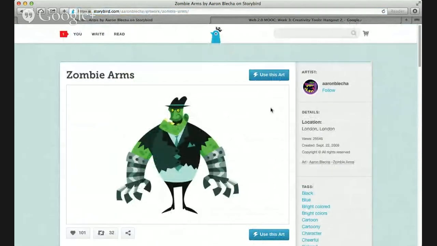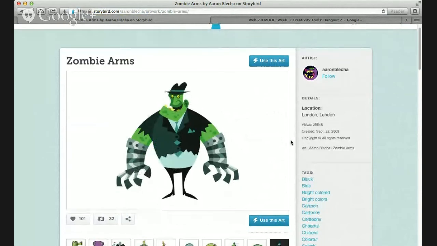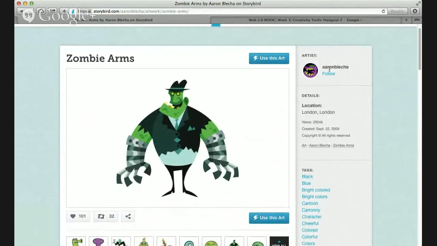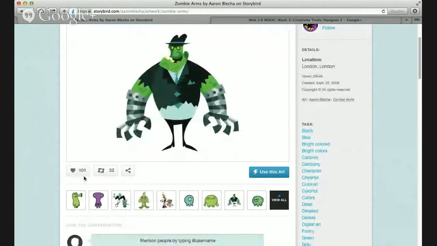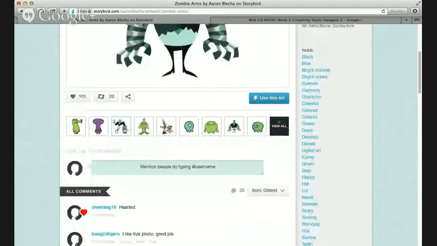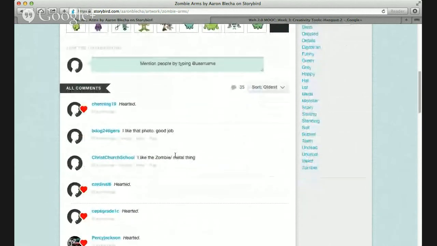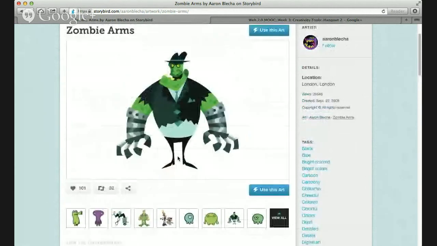Okay, so before we go any further, looking at this particular picture, we can see that the artist is Aaron Bletcha, and Aaron is from London. He created this a few years ago and has the copyright for it. It's been hearted over 100 times. That means people within this website like this image and have favorited it, and have shared it 32 times. You can see that there are some other art pieces by him that are similar to that, located below, and you can look at the comments that people have said about this particular piece.